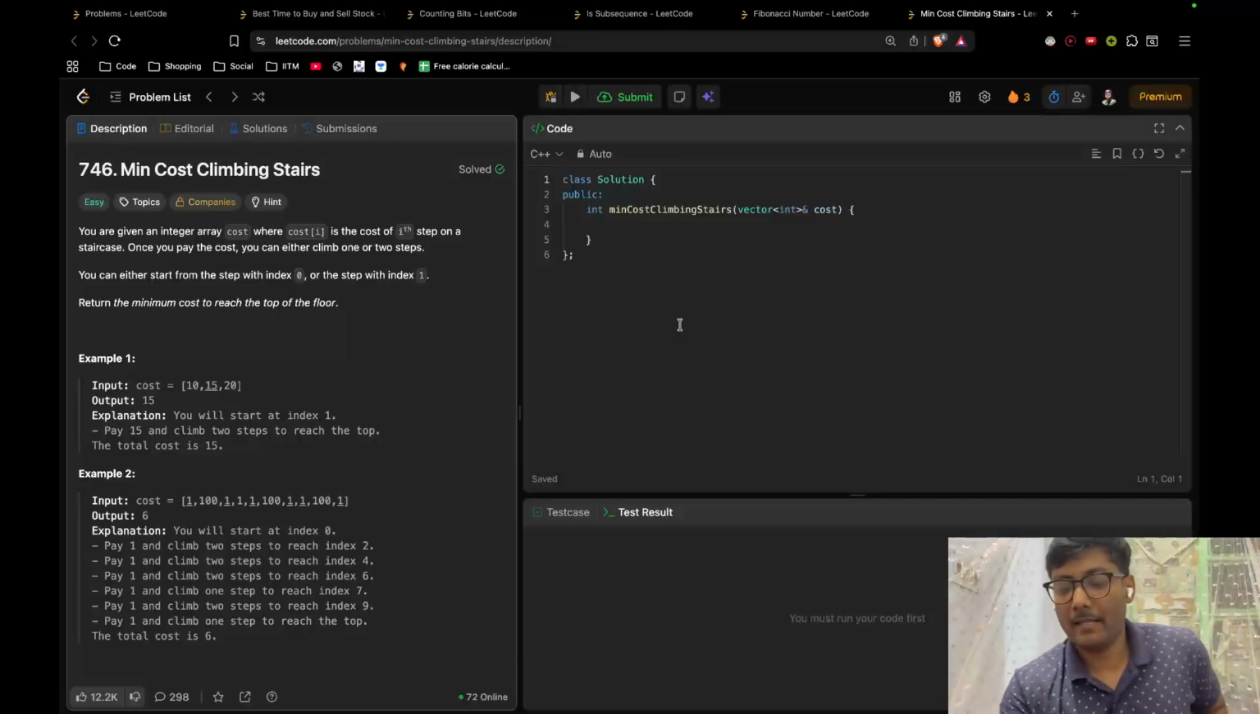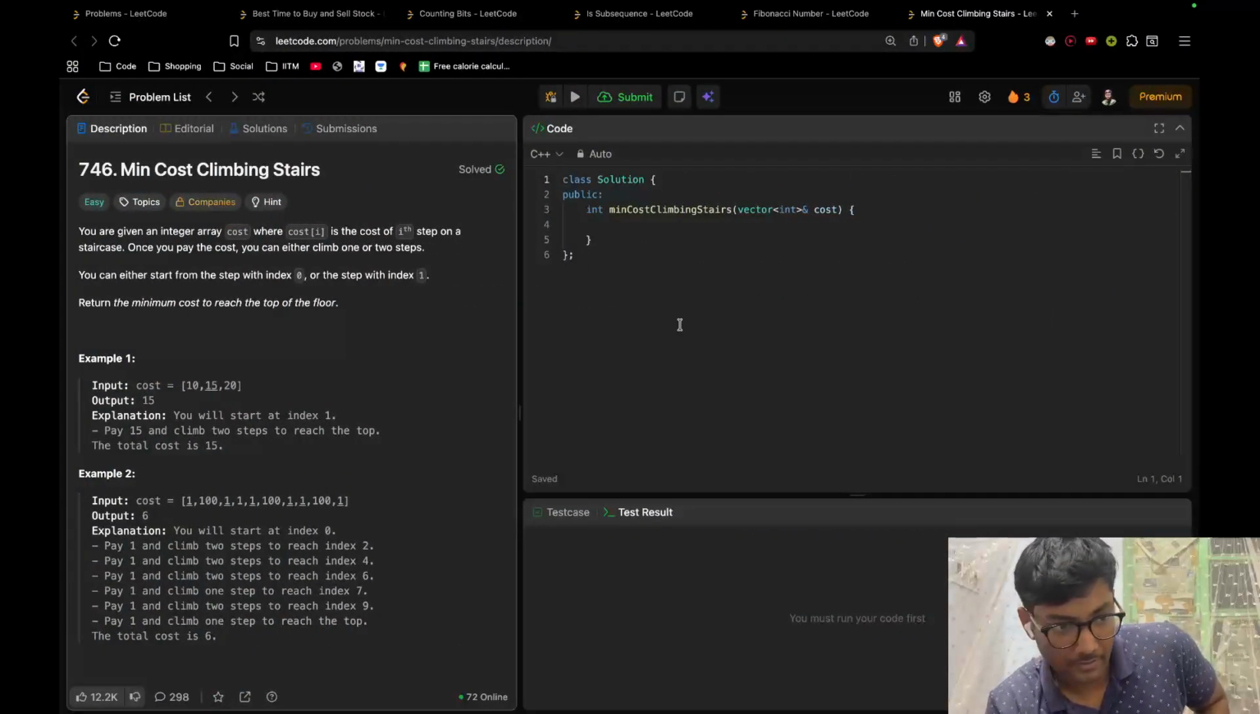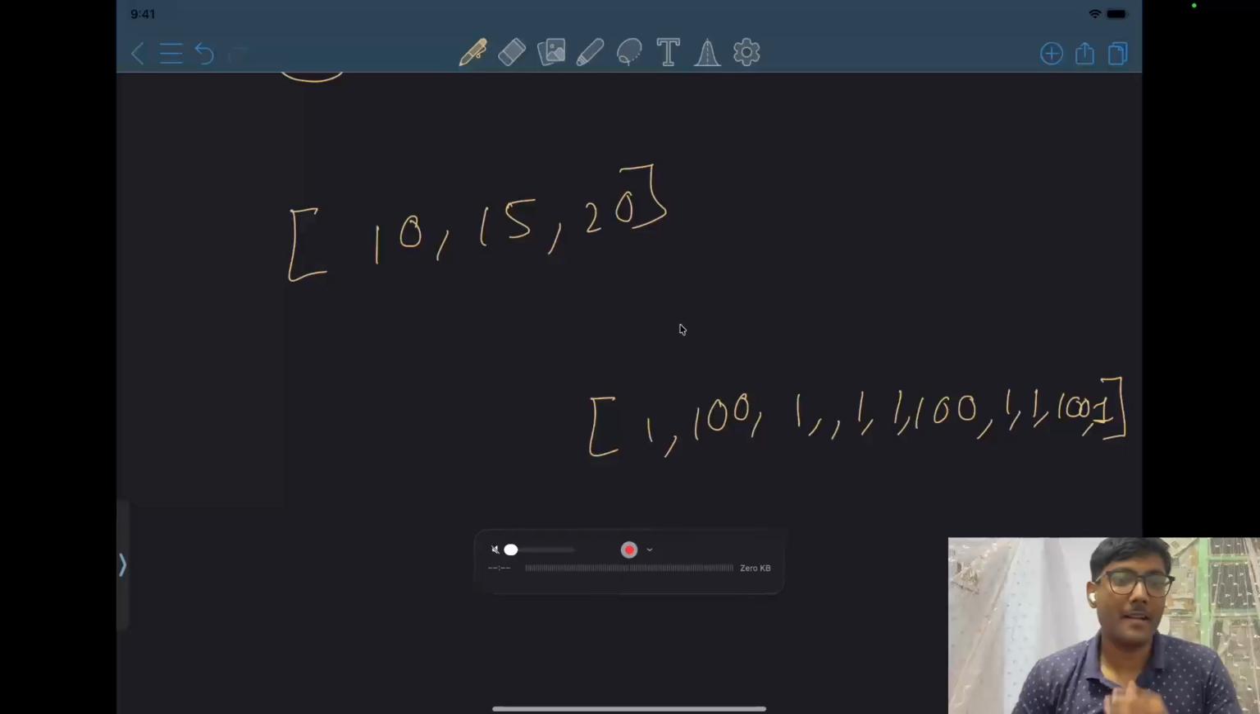Okay, let's copy the question first. 10, 15, 20, and in the next I think we have 100, 1, 1, 100, 1, 1, and then 100, then again 1. Okay, sorry for my bad handwriting.